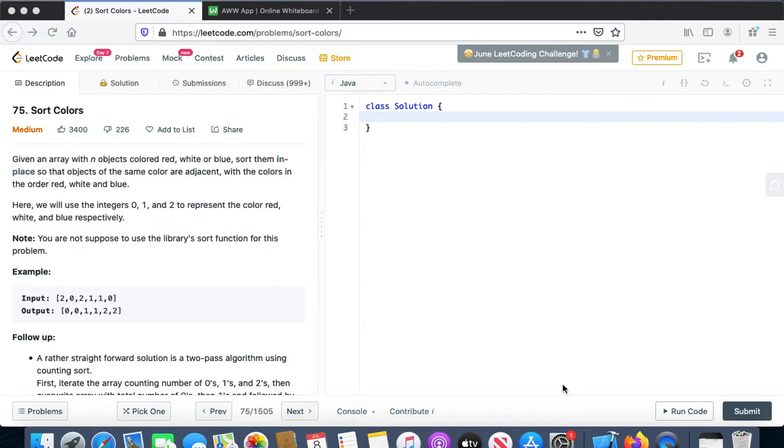Let's start with reading the question. Given an array with n objects colored red, white, or blue, sort them in place so that objects of the same color are adjacent, with the colors in the order red, white, and blue. Here we will use the integers 0, 1, and 2 to represent the colors red, white, and blue respectively. You're not supposed to use the library sort function for this problem.